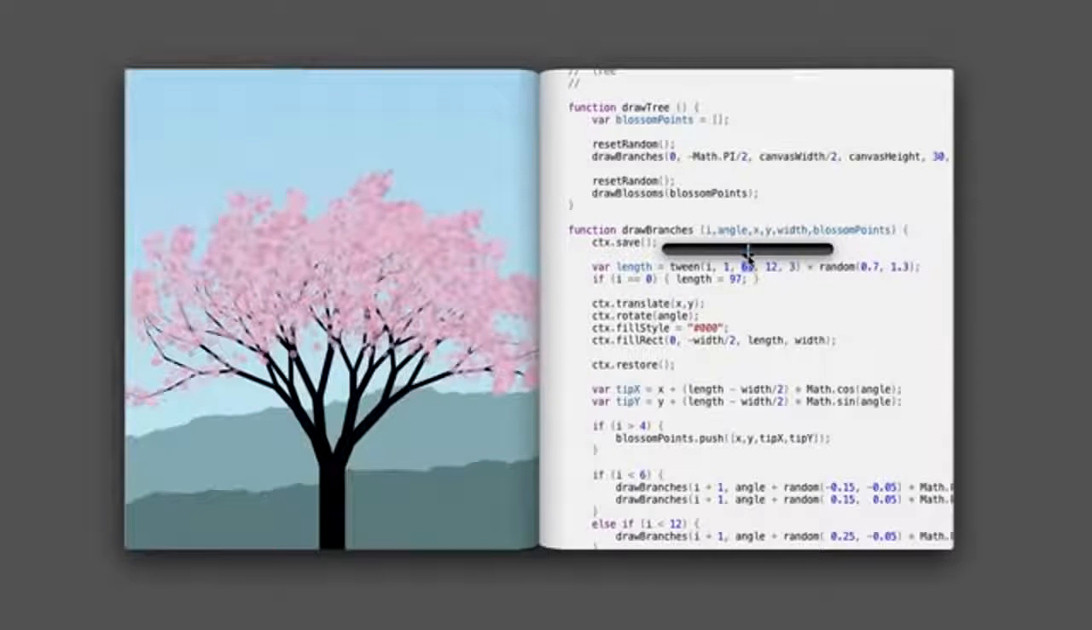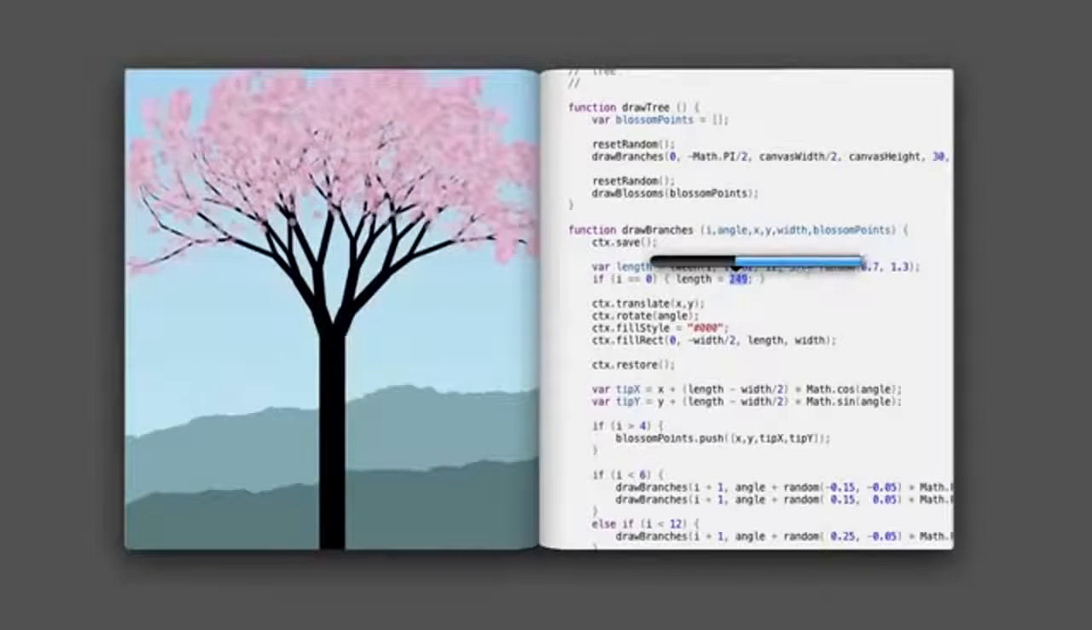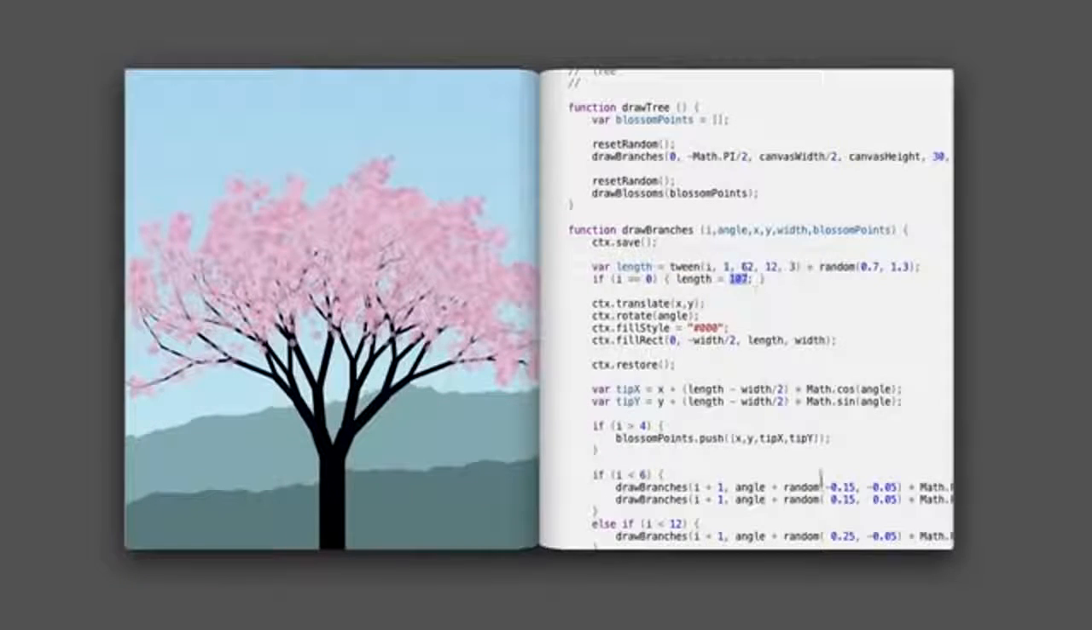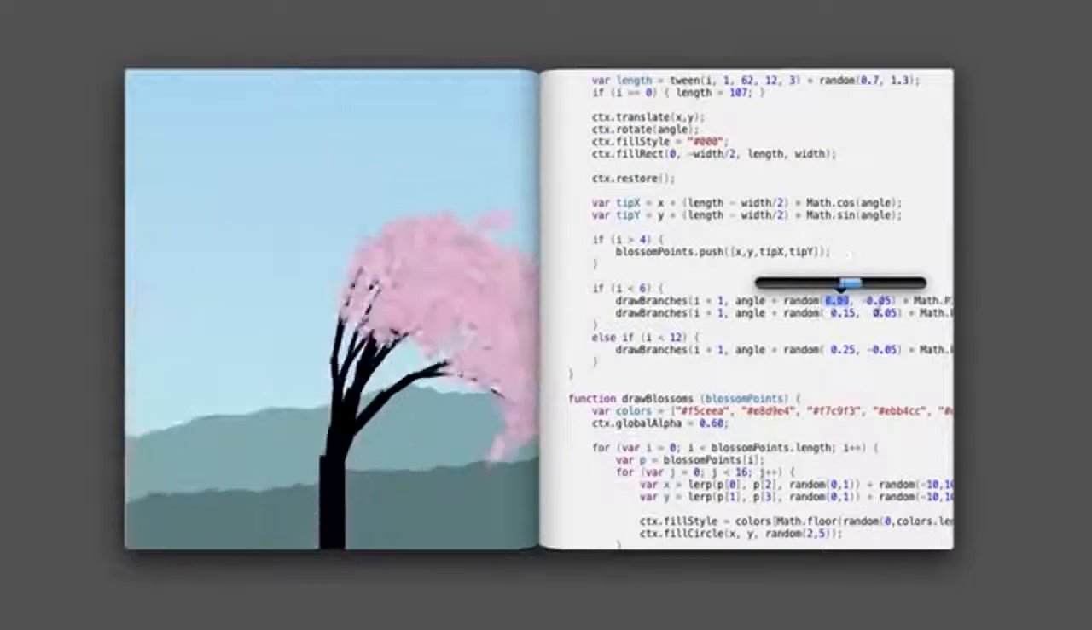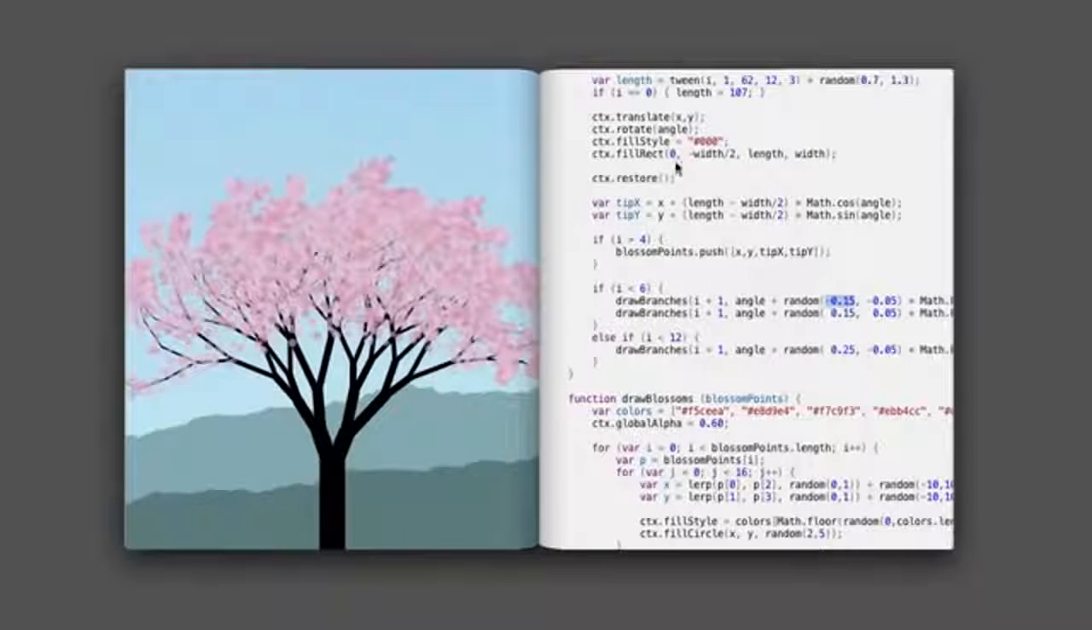And this works for any number in the code. I just point to it, dial it up and down. And some of these numbers here, I know what they do, but it's still kind of surprising to see them do it. And other ones are just completely surprising.